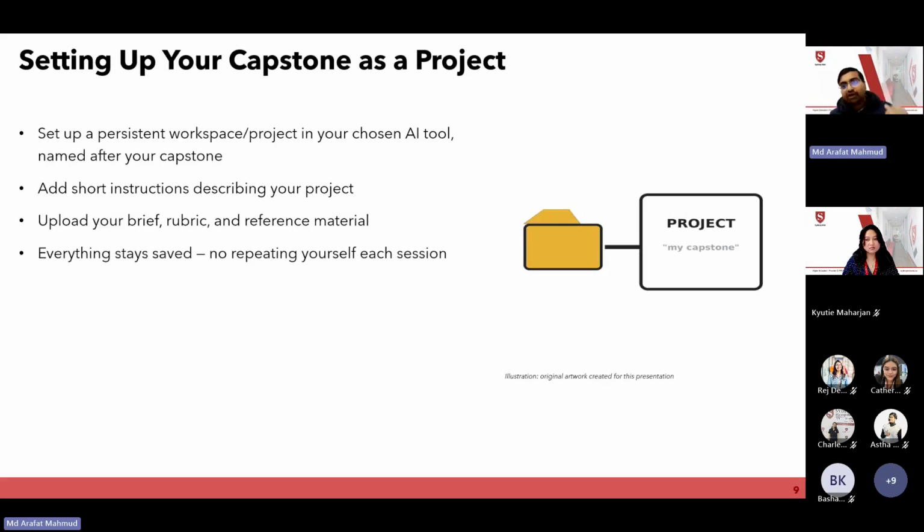Okay, so as I said, I will show you a very short demonstration shortly. But before we go there, how can we set up Capstone as a project in one of our agentic AI tools? You can simply create a new project. Every tool has different interfaces. Today I will show with Claude, but every tool has its own interface to create a project, and the working principle is more or less the same.